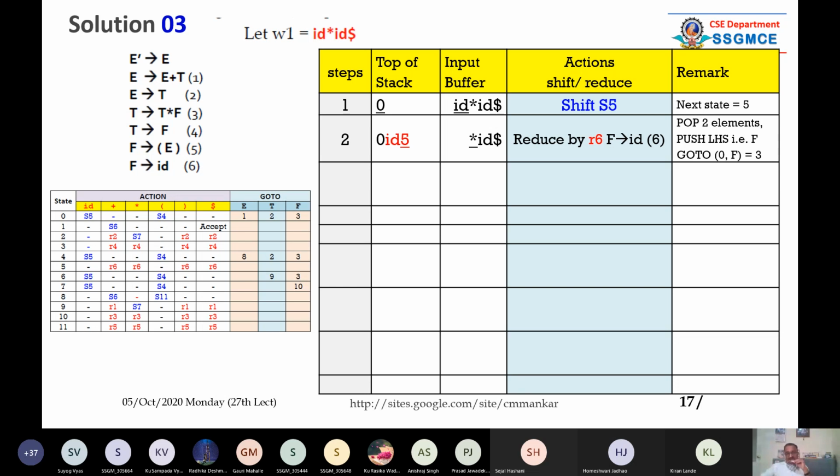Now you are pointing to the star symbol. ID is done, ID went into the stack. So now your pointer is pointing to the star item. Now see, 5 is the current state, star is under the read-write pointer. So refer to the table, 5 and star.